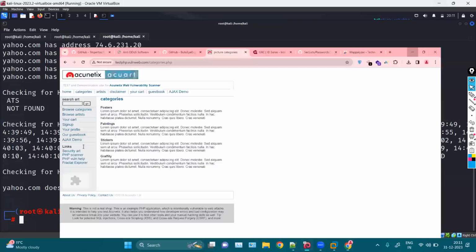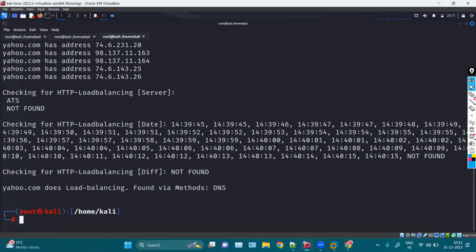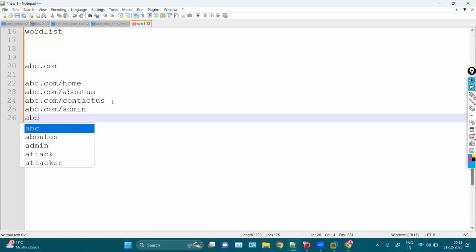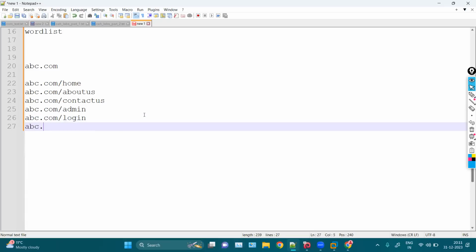Now let's say we have this website, abc.com. Contact us. We can have the abc.com admin page. Also, we can have the abc.com login page, right? So let's say even we can have the abc.com forget password page. Okay. Now, why are we considering all these as web pages of the same website?